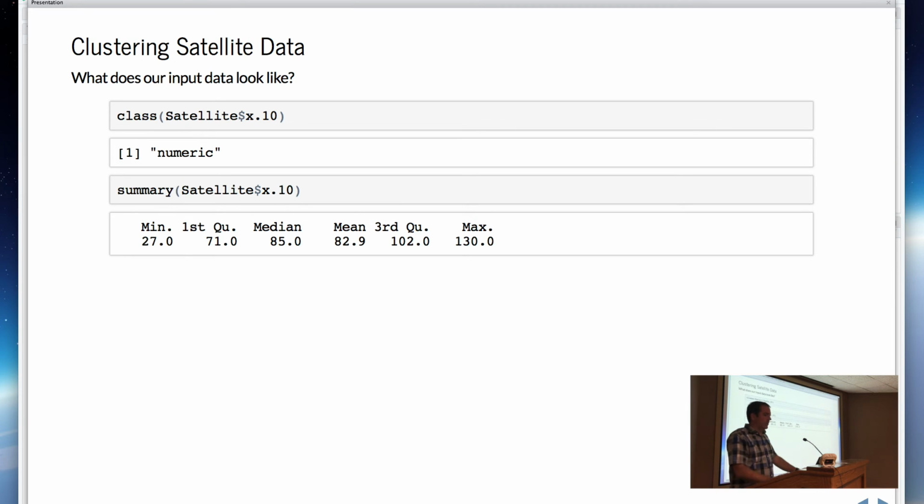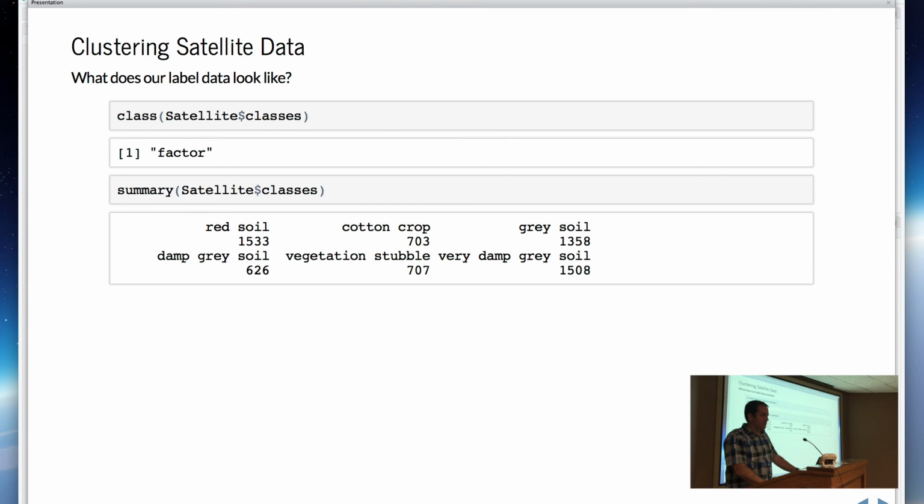So I'm looking at an individual column, but they're all roughly like this. The minimum value there is 27, max of 130. This is just a continuous spread out set of data. The prediction, what we're looking at is labeled classes, and this is what the satellite's actually seeing. So it's classifying into these different types of soil or crop.